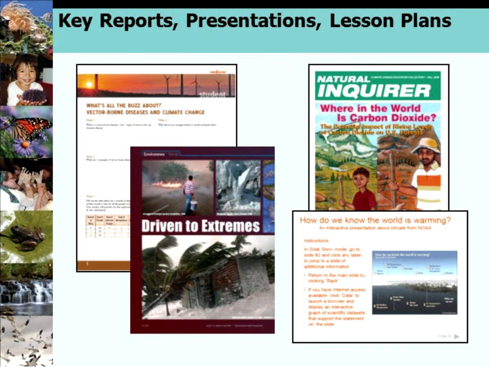And on the Natural Enquirer, I would tell you that there are some very nice interactive carbon calculators, iTree calculators that the Forest Service has provided. And these, along with their Natural Enquirer activities, are excellent for high school and middle school students as well as upper elementary.